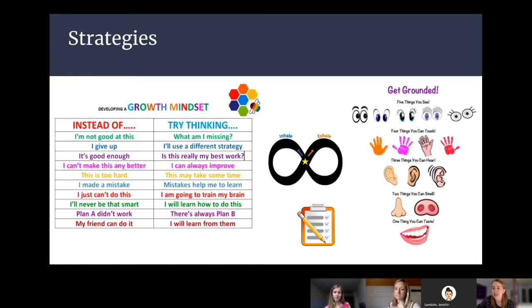And then this get grounded visual helps kids regulate themselves when they've become escalated. It asks them to point out 5 things they can see, 4 things they can touch, 3 things they can hear, 2 things they can smell, and 1 thing you can taste. So the name of the visual is appropriate. It helps kids with grounding themselves when they're escalated.